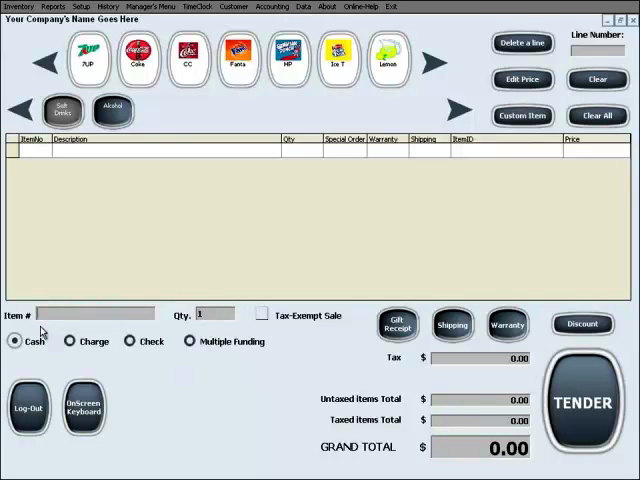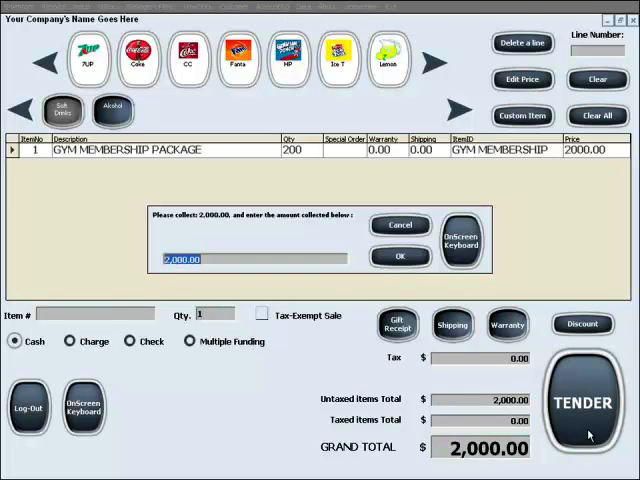In this case, we will enter a gym membership package into the item ID field, and we will enter the quantity of the products or services that we want to include in this package, in our case, hours of exercising in the gym. So we will input 200 in the quantity field to represent 200 hours of exercising in the gym. When you tender the sale, you pretty much tender it the same way as you would any other sale.